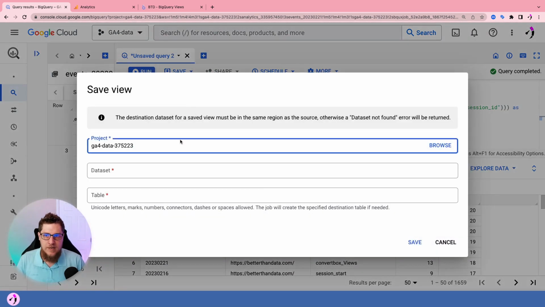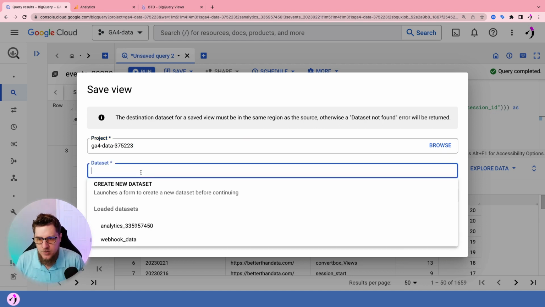And what the view now is going to do is save the output from this query as a new table inside of the dataset. So instead of us having to run this query over and over again, it's kind of like saving the query, saving the output of that query as its own table. So let's choose the dataset here.